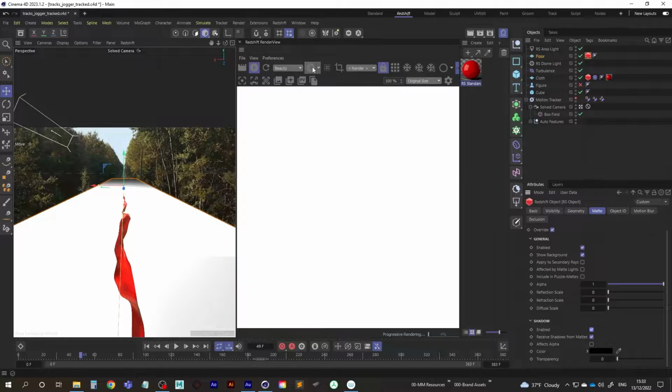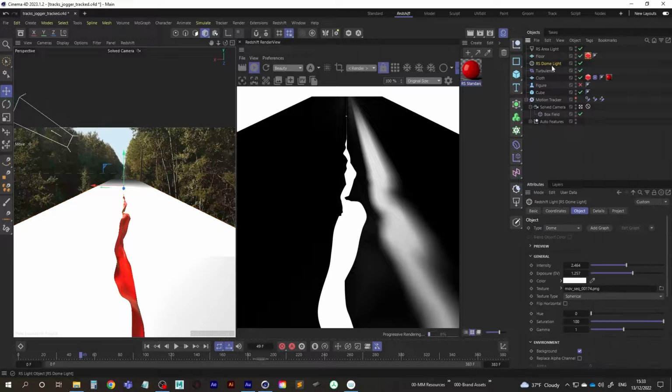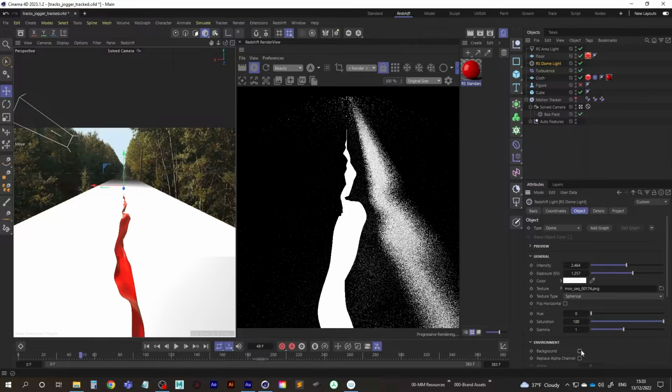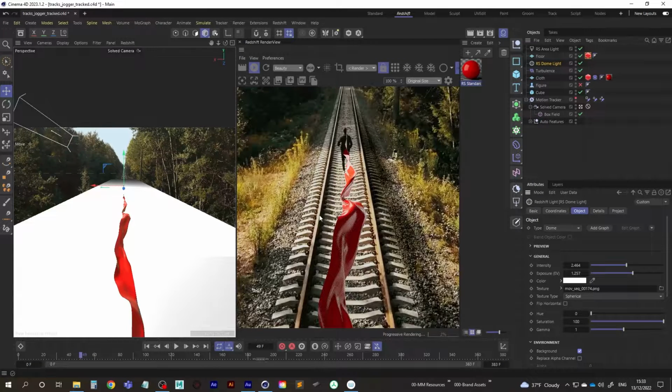And also, if we go into our alpha view, we need to turn on effects alpha so that when we render this out, everything in white will be rendered and everything in black won't be. We're not going to see any white there because once we turn off the background of our dome light, then we don't need to worry about that. But we're keeping that on for now, just so we can see what we're doing.